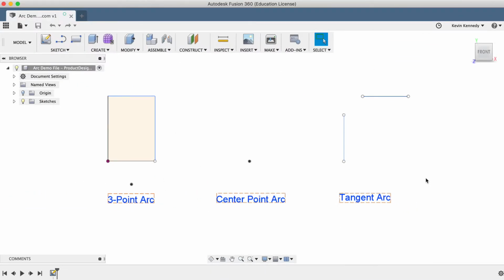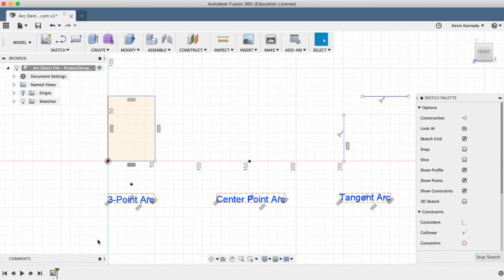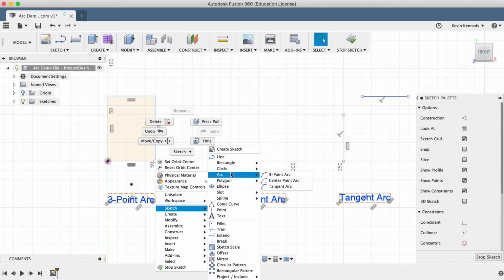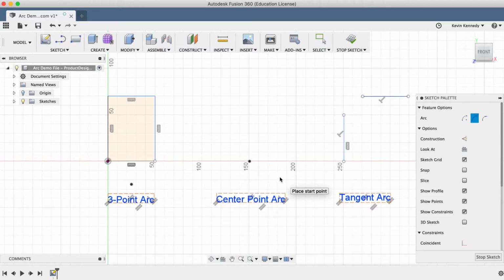For the first example, I'll demonstrate how to create a 3-point arc. I'll double-click on the sketch in the timeline to edit the sketch, so I can draw the arcs by referencing this pre-existing geometry. Now, the arc doesn't have any default keyboard shortcuts, so I'll right-click and select the 3-point arc from the Sketch menu. With the 3-point arc activated, we'll first have to define 2 points of the arc, and then the third point will let us define the height of the arc.